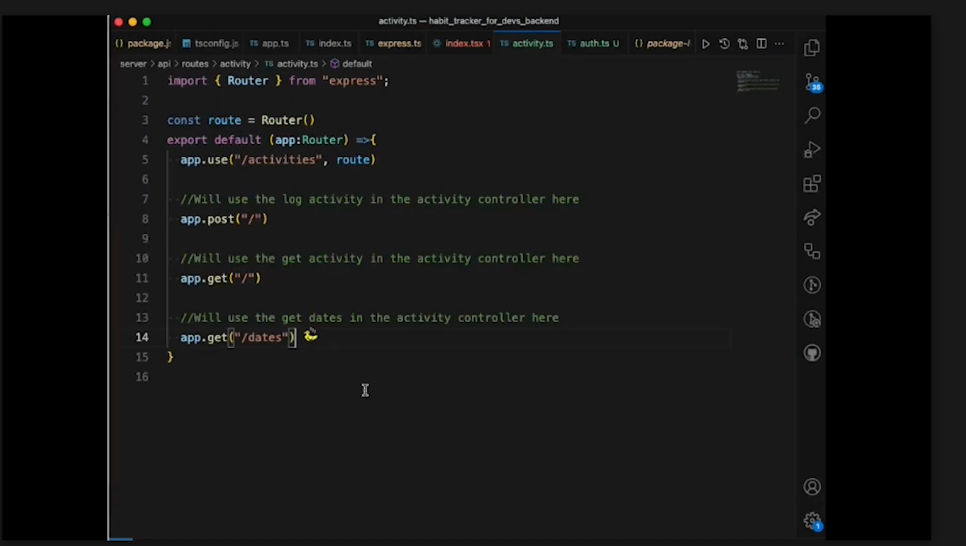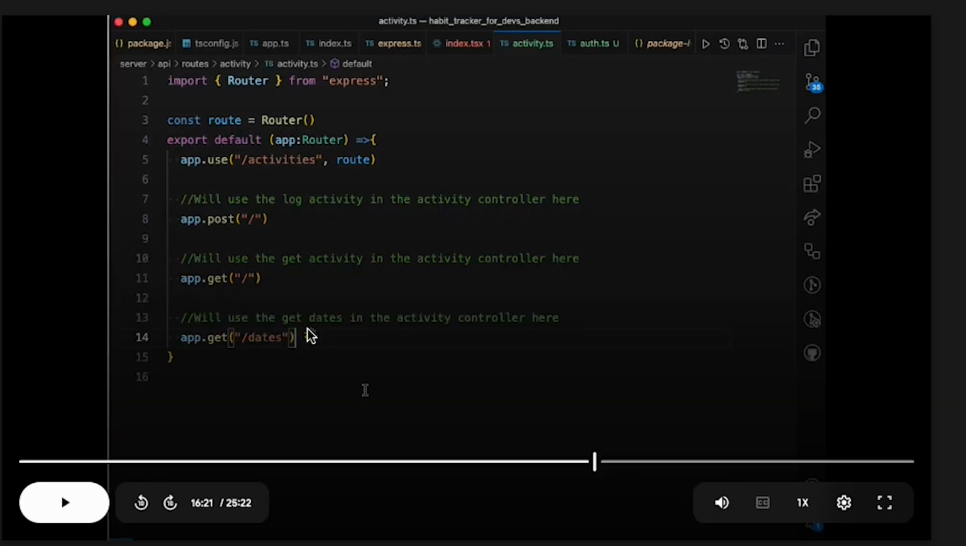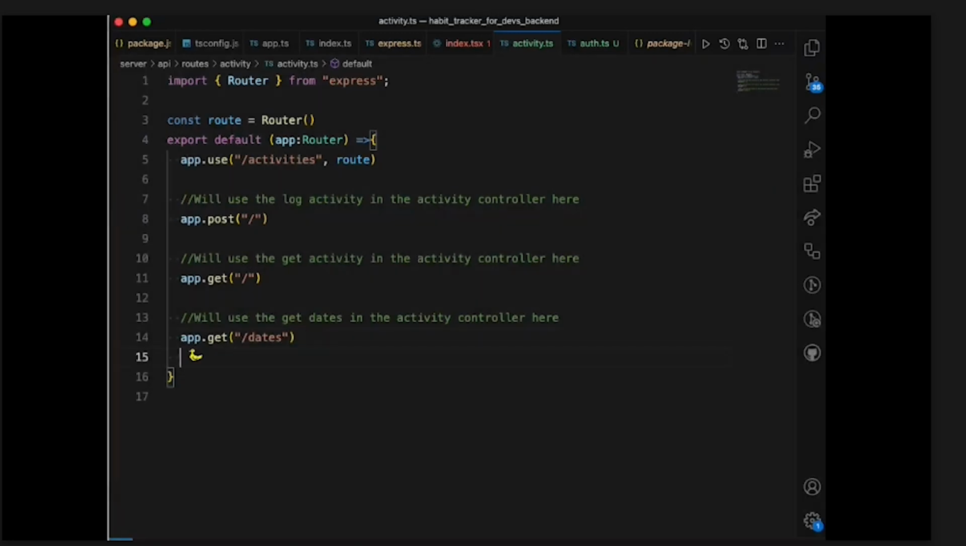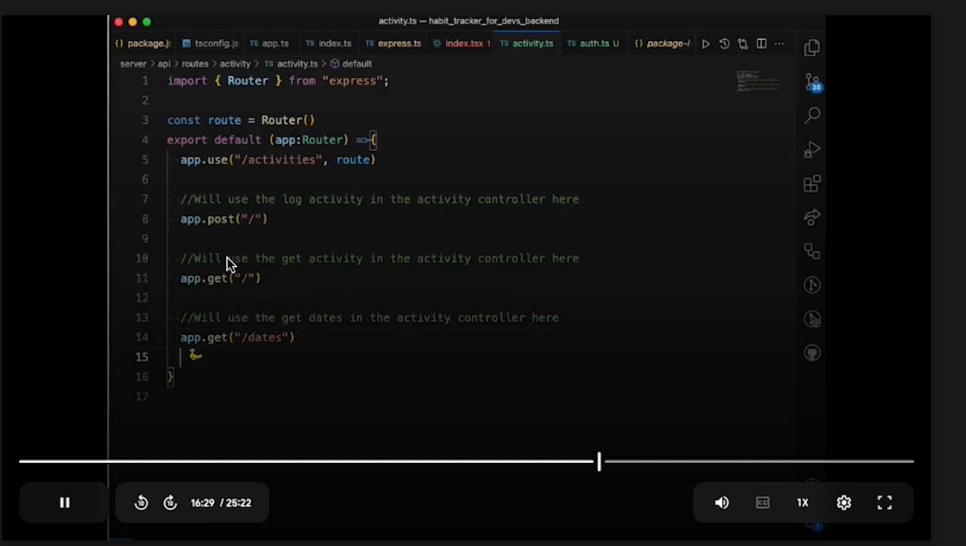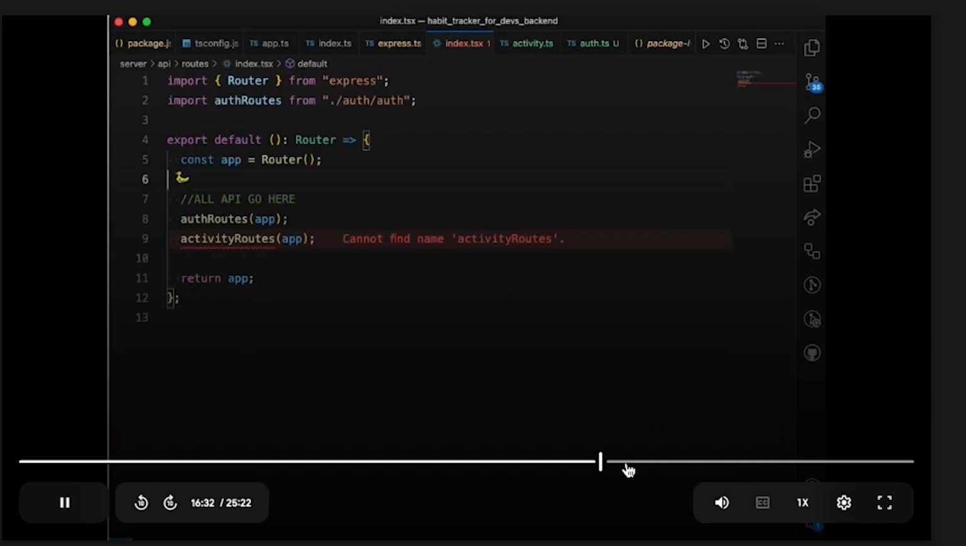But here is going to have 3 endpoints. We're going to have one post, one get at the base activity / there. And then the third get will be /dates. So in order to hit this endpoint, we would do /activities/dates. But to hit these first two, it'll just be /activities/ and then whatever the call is, so post or get.